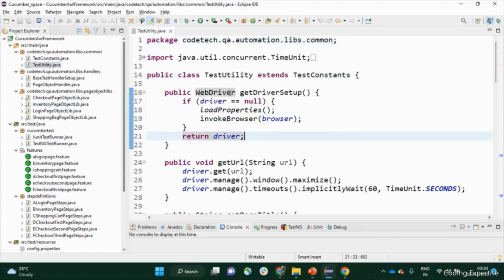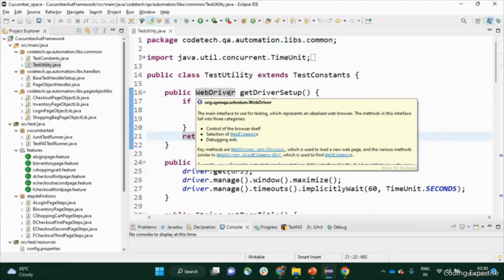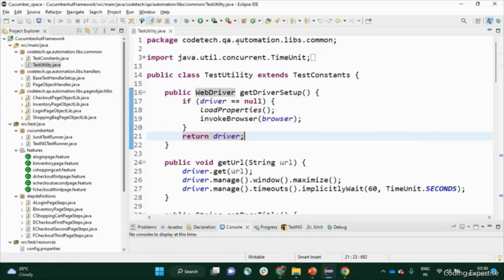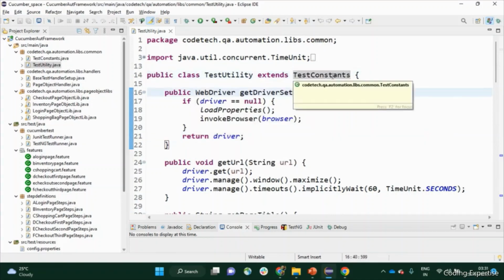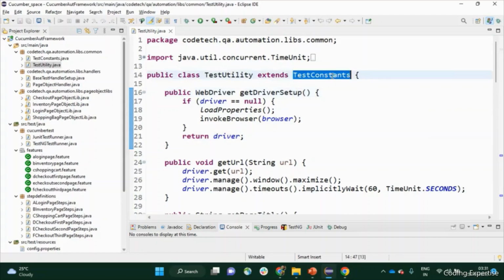So this class contains all the common methods which are essentially needed for the test. This class extends this particular class, test constants. This class acts like a superclass, I mean the parent class. Why? Because we are going to use all the static variables placed inside this test constants class.